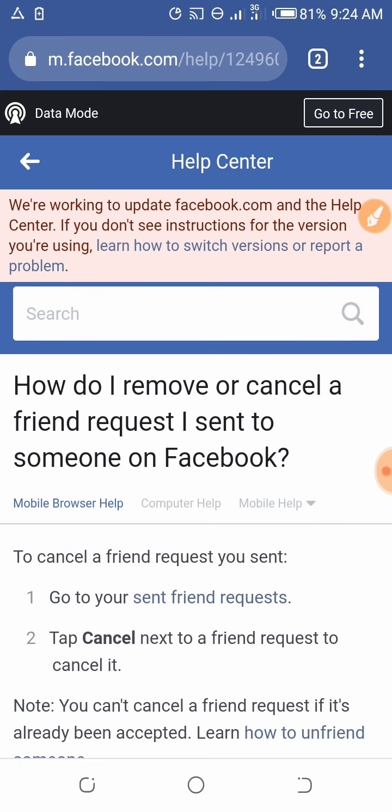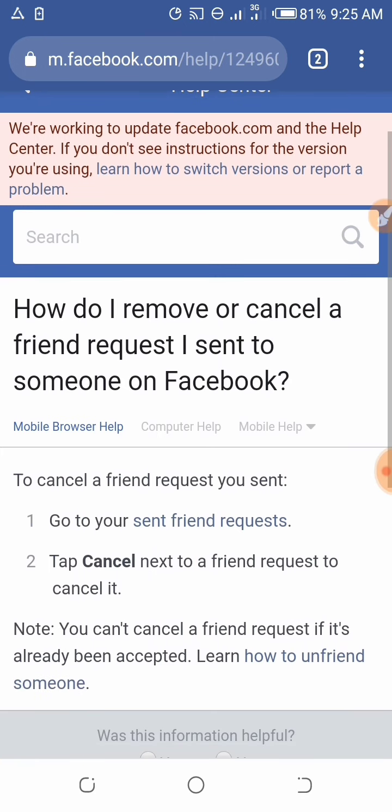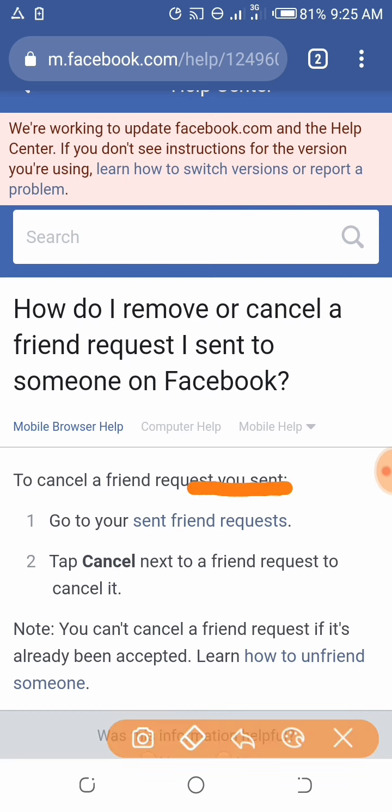And this will appear here. So to cancel a friend request you sent, number one, go to your sent friend requests. Number two, tap cancel next to a friend request to cancel it. So what you need to do in this case is to click on this number one here, sent friend requests. We need to click on it.